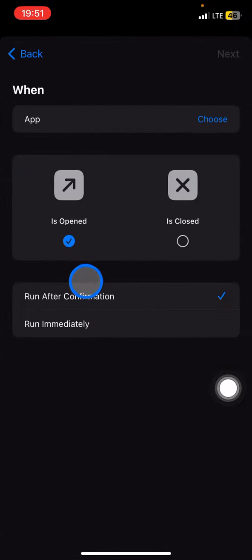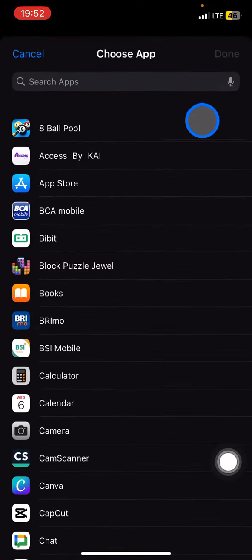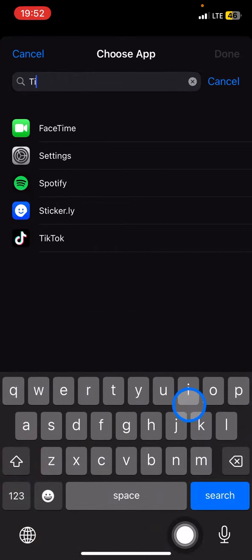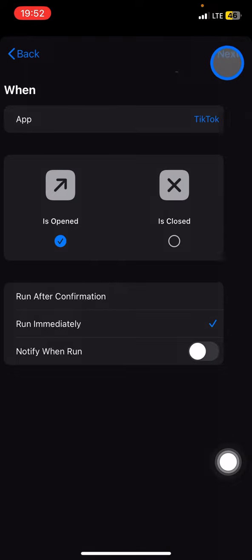Now make sure that you choose "Is Open" rather than "Is Closed", and you need to change from "Run After Confirmation" to "Run Immediately". And right after that, you just need to click Choose the application that you want to lock. Since you want to lock TikTok, click TikTok, click done. Now you just need to click next.